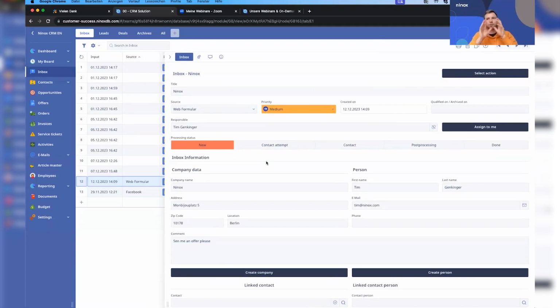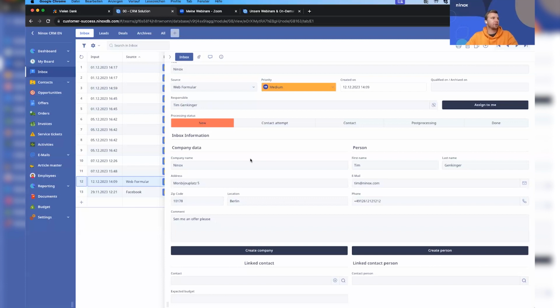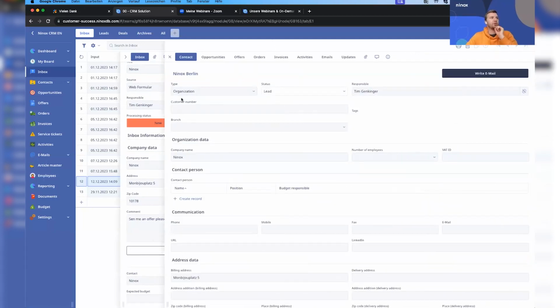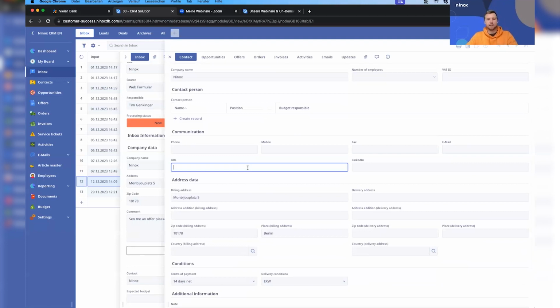So we are currently focused very much on the inbox view. So starting it off in the inbox and having all the data here. What I can also do is fill in data which is missing, for example, the phone number, things like that. I can review the comments, and I can click very easily the buttons for creating a company. And now the full company with Ninox is set up. And I can also add data here, for example, ninox.com as website.